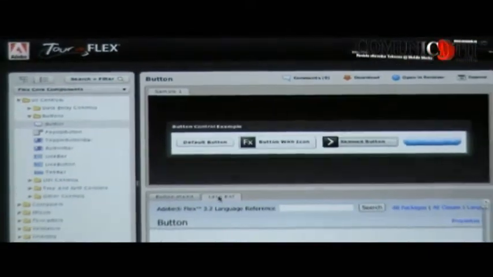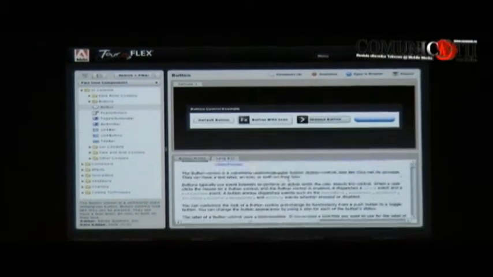And we can take a look at the source code for this, so we can just copy and paste that into our own application. Because this is running in AIR, we have full access to HTML, so we can have the actual documentation right there as well. So that's one of the Flex Core components.